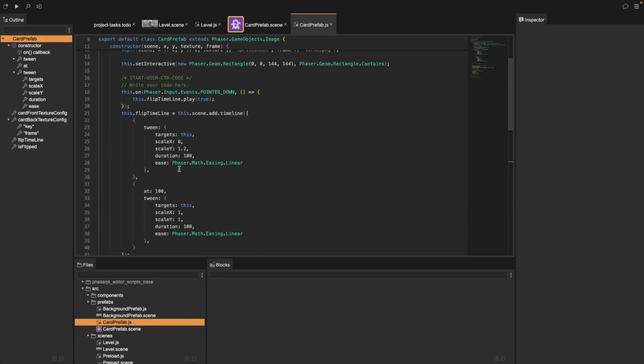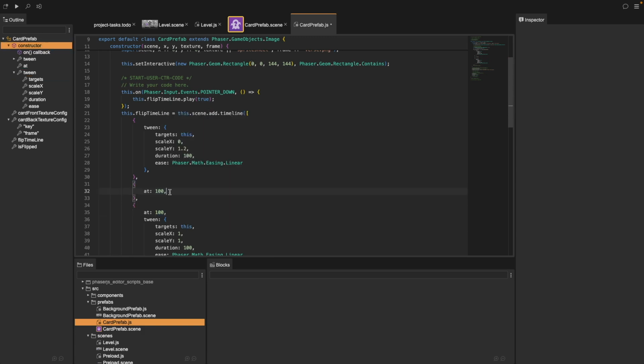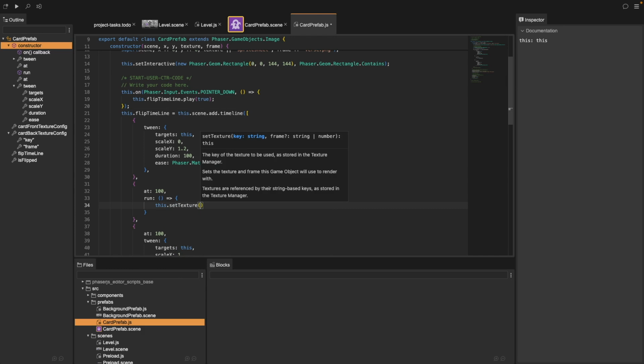Now back up on our timeline, once we are in the middle of our animation, we need to update our card texture, so that way we show the appropriate texture once it's visible to the player. To do that, we need to add another configuration object. For this one, we want to target it at 100 milliseconds, so it runs at the same time as our tween here. For this one, we're going to use the run property. What the run property allows us to do is provide custom code that we'd like to be invoked at this time. So now when this callback runs, we can use setTexture to update the texture that's currently applied to our game object.